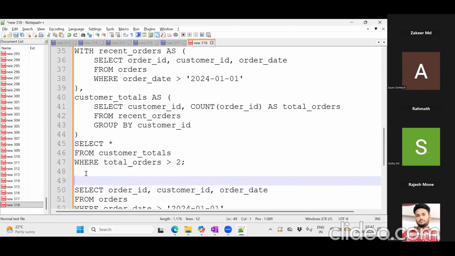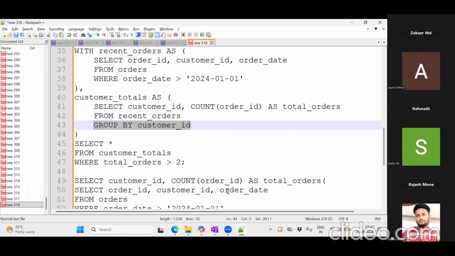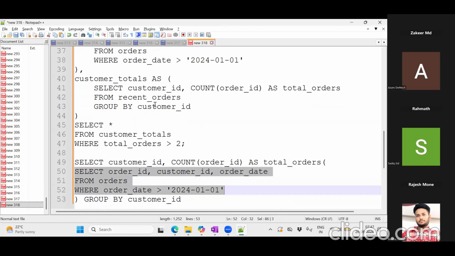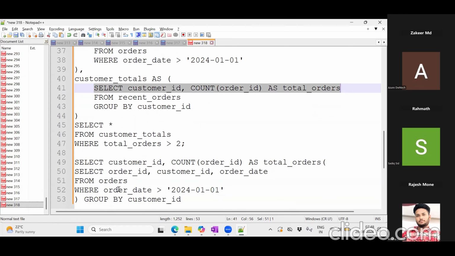Now, on top of that, I will use these details. How will I use them? I'll take this select statement, copy paste here, then open bracket and group by, come down, paste it here and apply the group by. It means first you will be executing this query, and on top of that you will be executing this select statement and the group by.